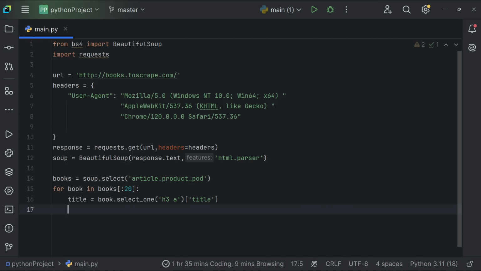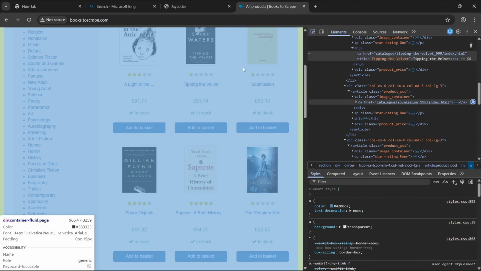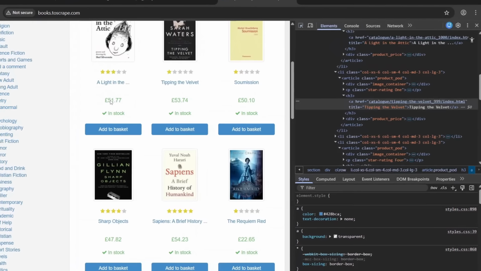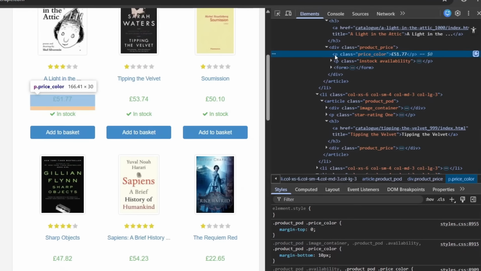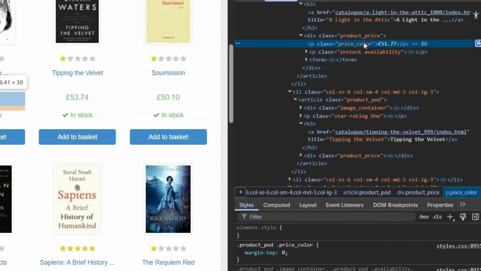Now we want to create another variable named price, which is going to be equal to our book.select one once more. Remember, the price is under this article tag with the class selector of product_pod. Now let's go back to our website and inspect the price and see where the price is. So we're going to navigate to our price. Yeah, as you can see, the price is a paragraph tag with the class selector named price_color. I'm going to go back to our PyCharm.